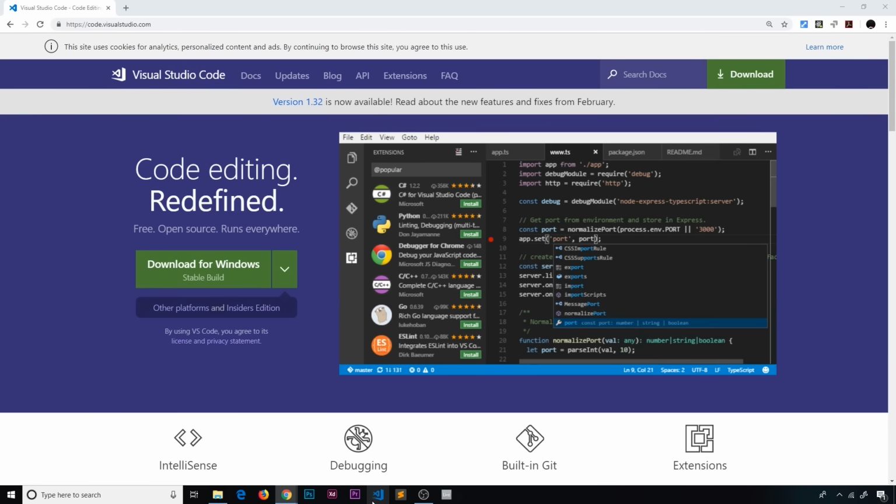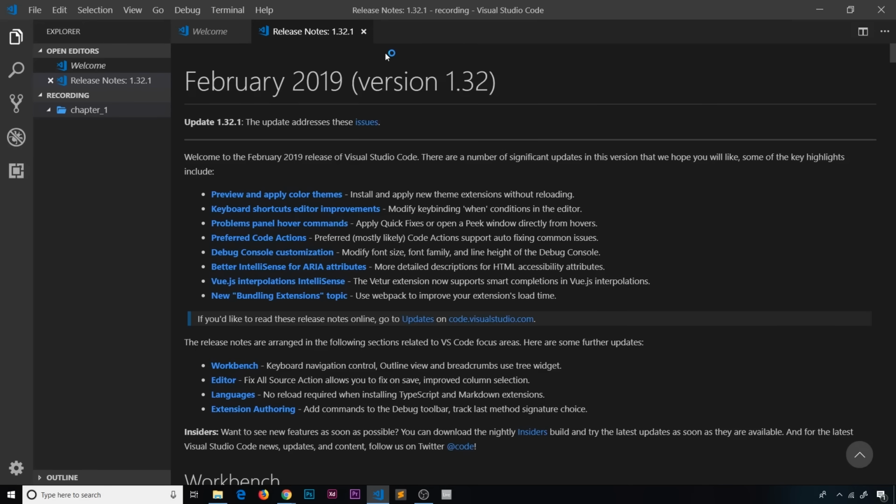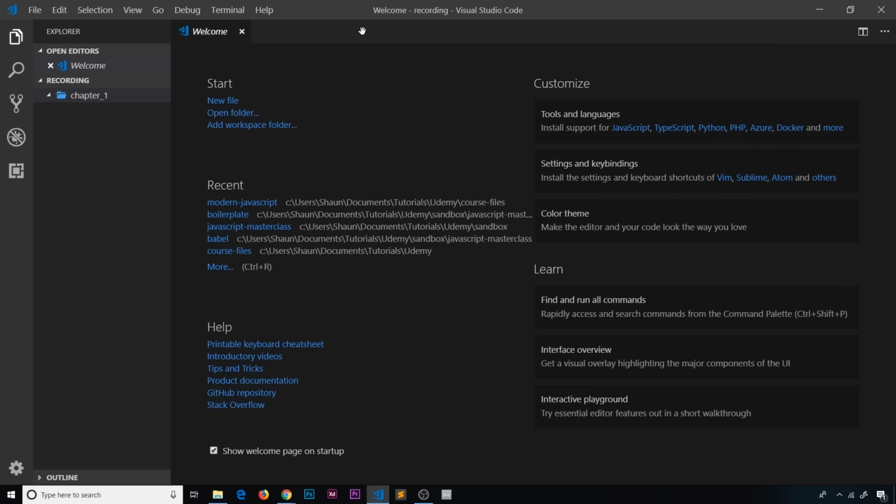So once you have it installed, just boot it up, and it's going to look something like this to begin with, a welcome screen and maybe some release notes. Okay, so this is going to be our file tree over here.